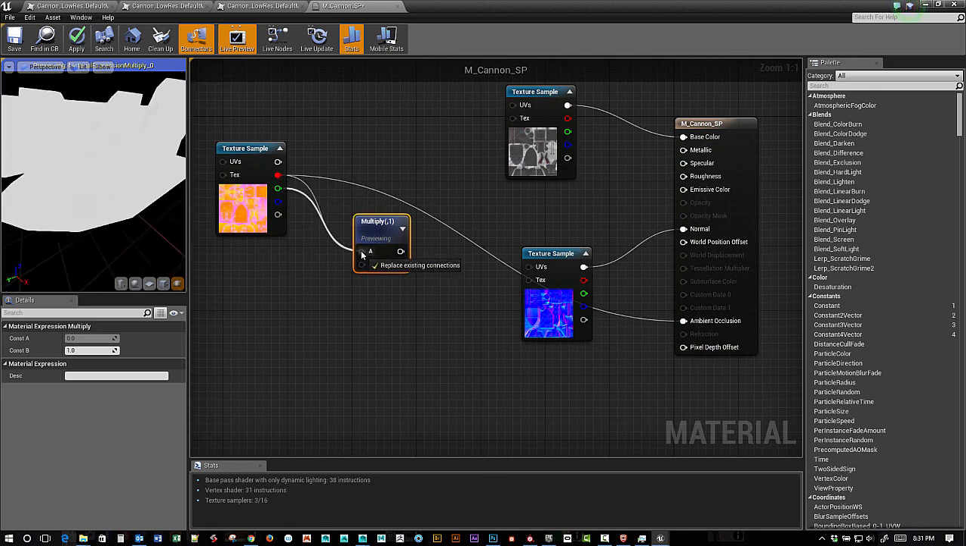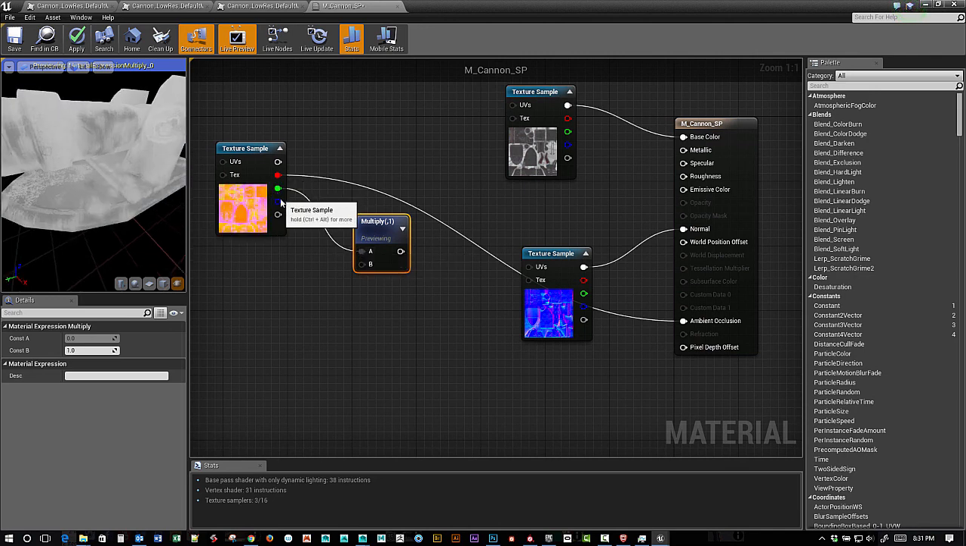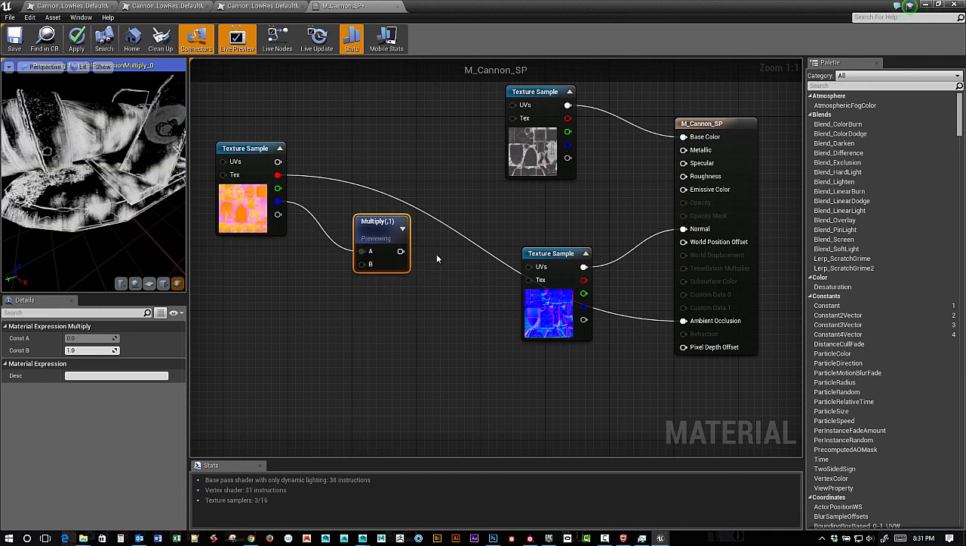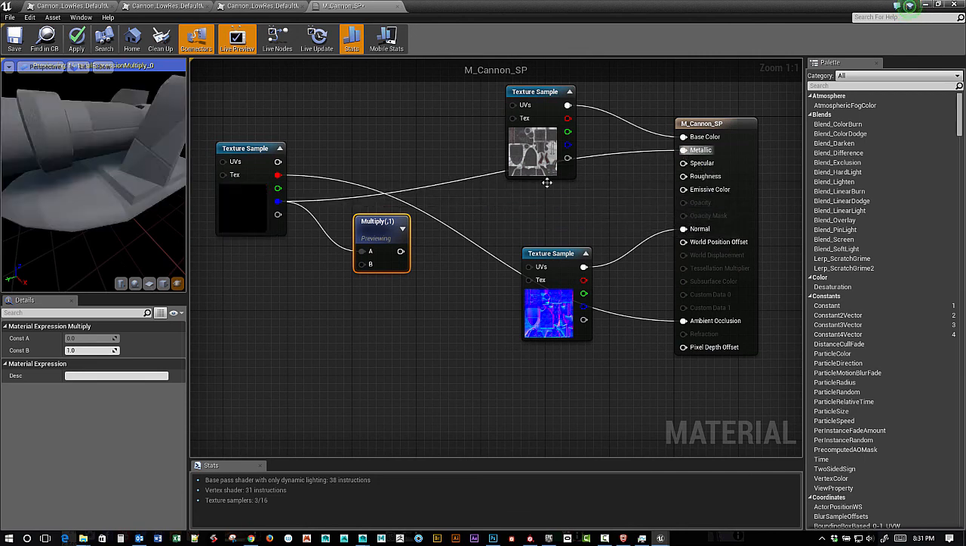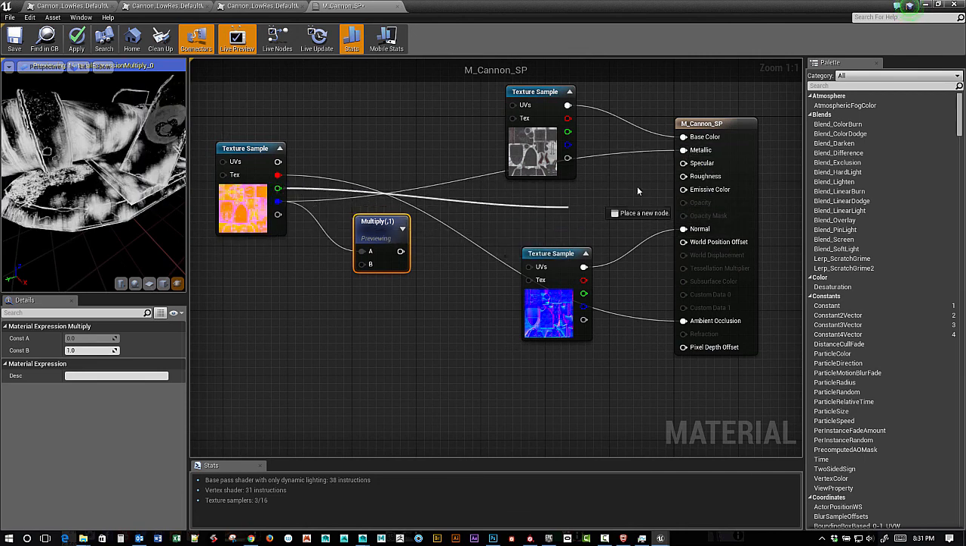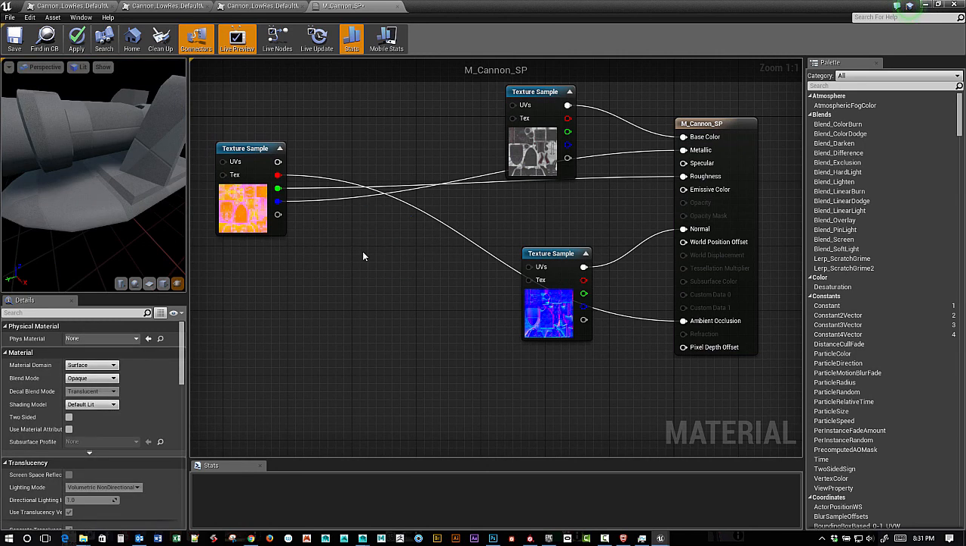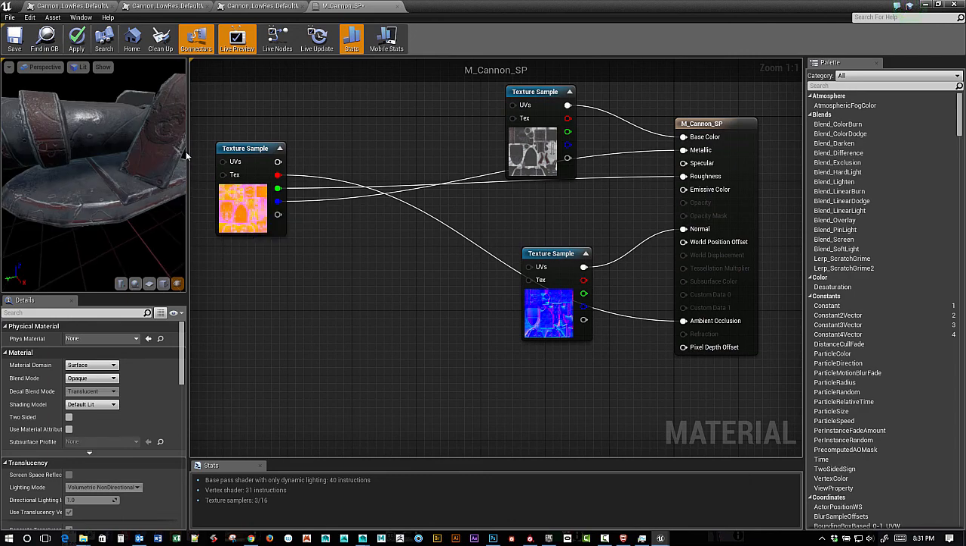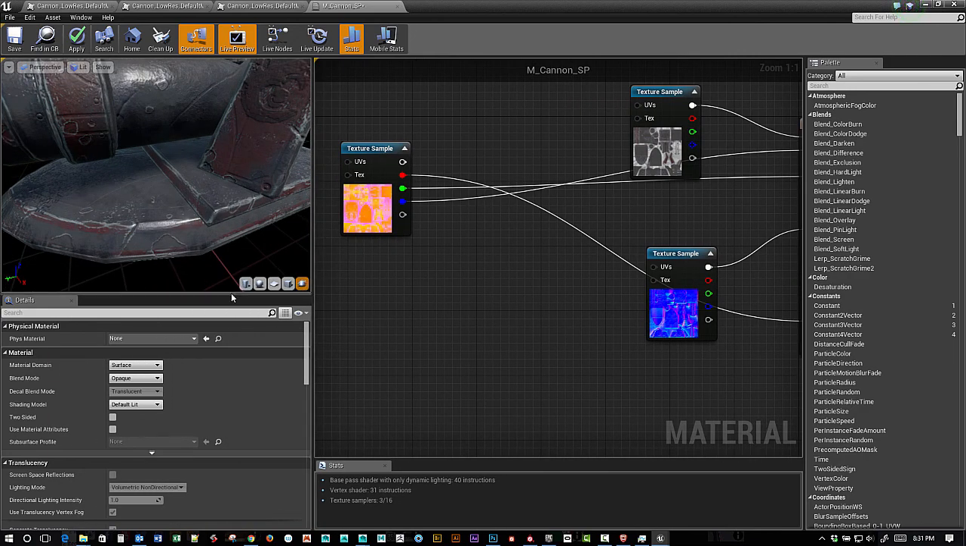If I click and drag this one out, this is the roughness, I believe, and then this one is the metallic. So I'll run this out for metallic, and then this one out for roughness, like this, and I'll get rid of that. And now you can see the options that we've got set on here.